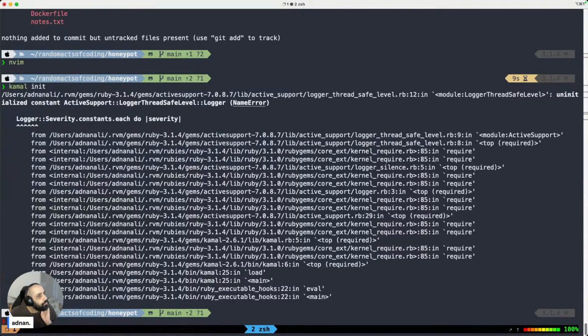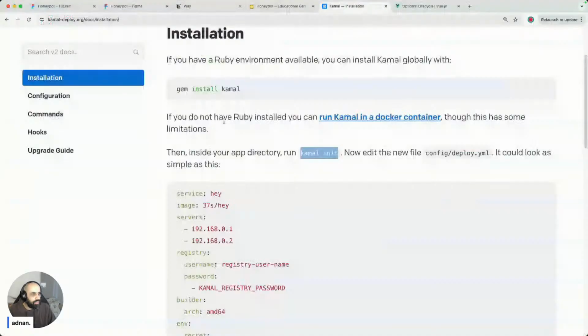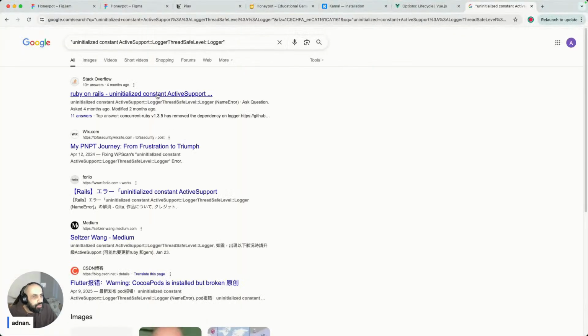Well, this is unfortunate. Didn't I just say that this might take a while? Okay, so a few things might be happening here. My first assumption is maybe Kamal 2.6.1 doesn't play well with Ruby 3.1.4. That's my first assumption. The other thing is I can just Google this, or AI it maybe, but we'll Google it. Let's actually Google the precise error so we get something precise.